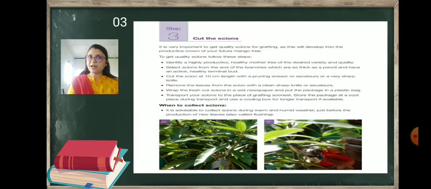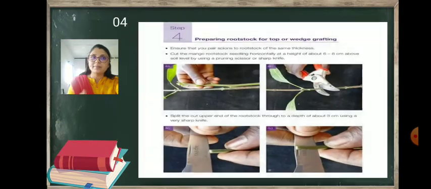Then the third step is cut the scions. You require two things: rootstock and scions. The scions you should select from that mango crop, and this is our third step, to cut the scion. Then the fourth step, preparing rootstock for top or wedge grafting, wedge grafting. It is very skillful work, so it is required to learn first how you should cut the scions and rootstock. All the technical information is there.